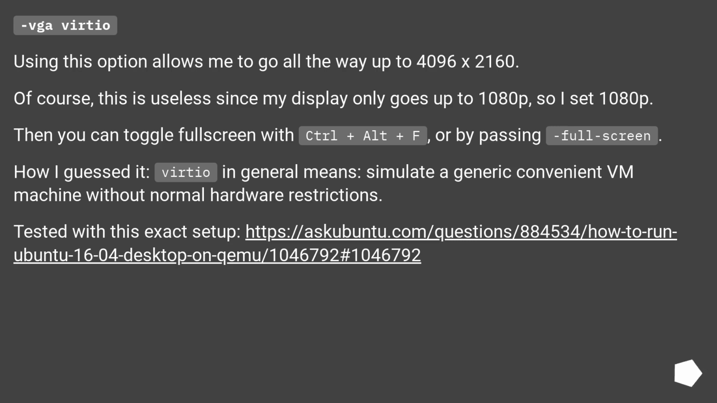Then you can toggle full screen with Control plus Alt plus F, or by passing full screen. As I guessed, Virtual in general means simulate a generic convenient VM machine without normal hardware restrictions. Test it with this exact setup, this URL.